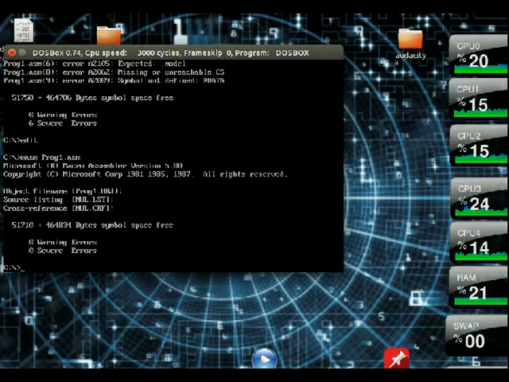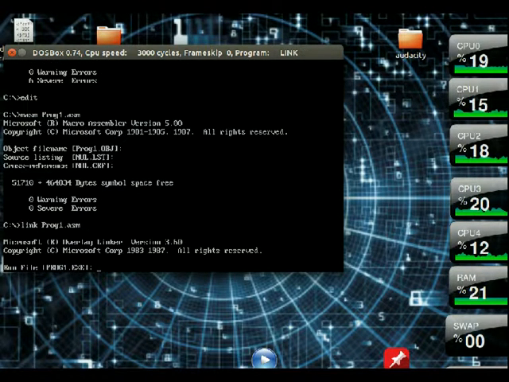0 warnings, 0 errors. Now we need to link it. We did the MASM command. Now we link the object file. After we ran the MASM command, an OBJ file was created, an object file, with the same name as program 1. So I'll have link program 1. Enter.